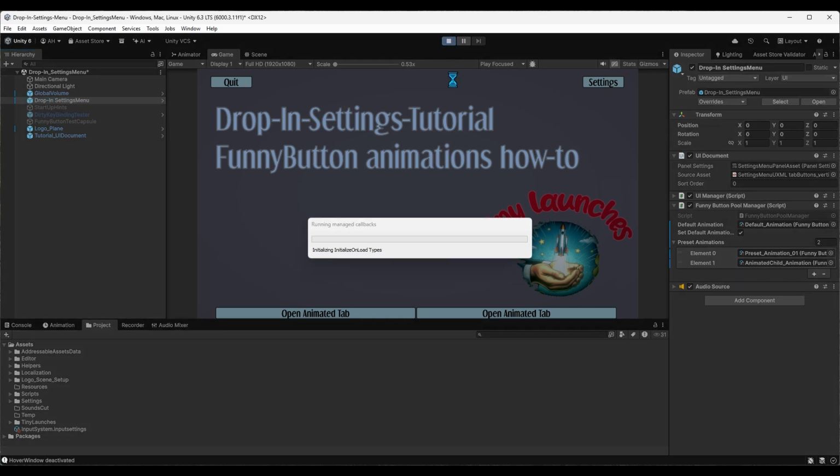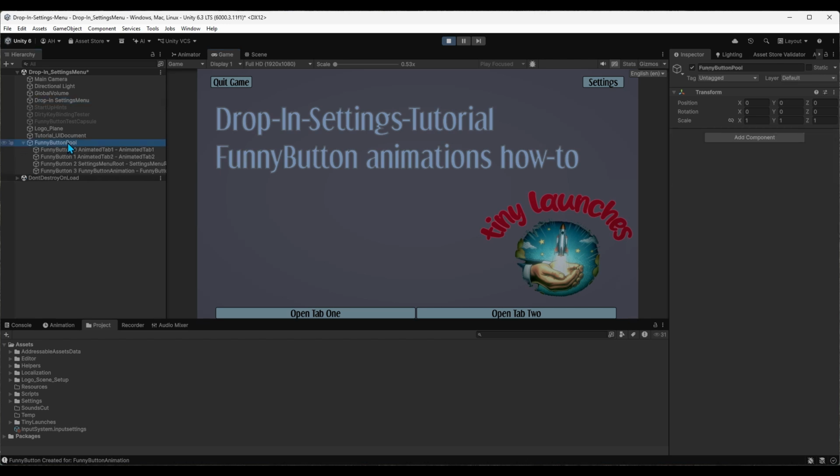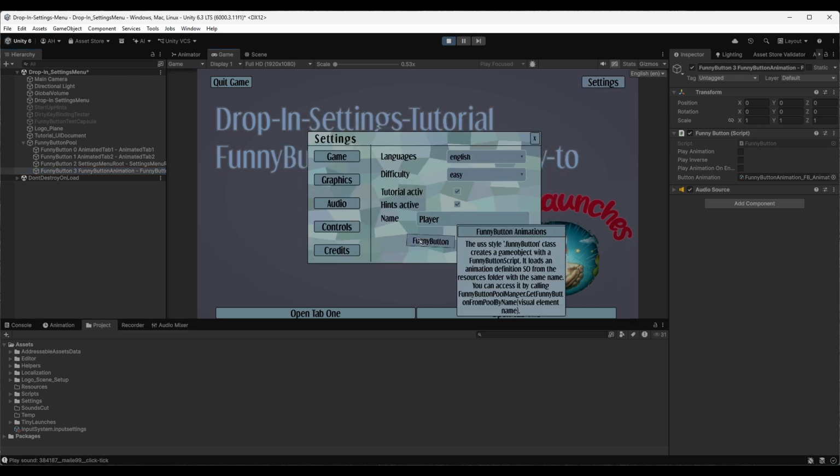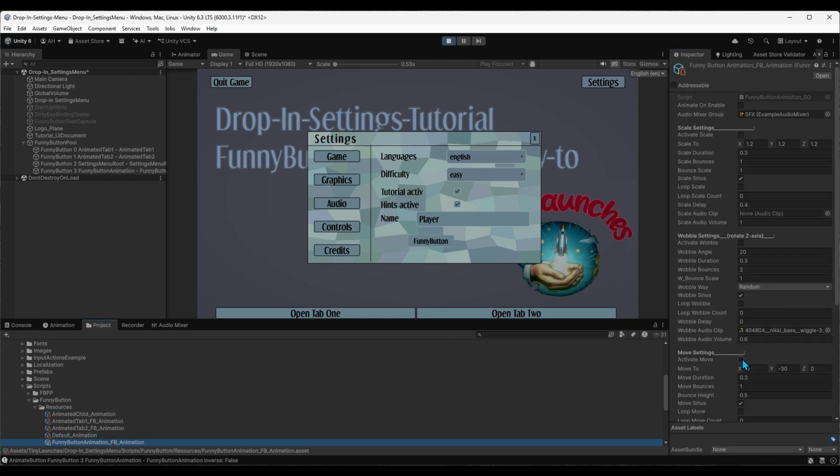When you go in play mode, a top object funny button pool will appear, and under this game object there are the game objects to animate the visual elements. So when you open the menu, and then there is this funny button, and this is the game object which animates the funny button. And if you go to the component, you may check this pool and animate the button. You see there is a scriptable object attached which defines the animations we will explain in a bit. First, I will show you how to add a visual element and get an animation on it.